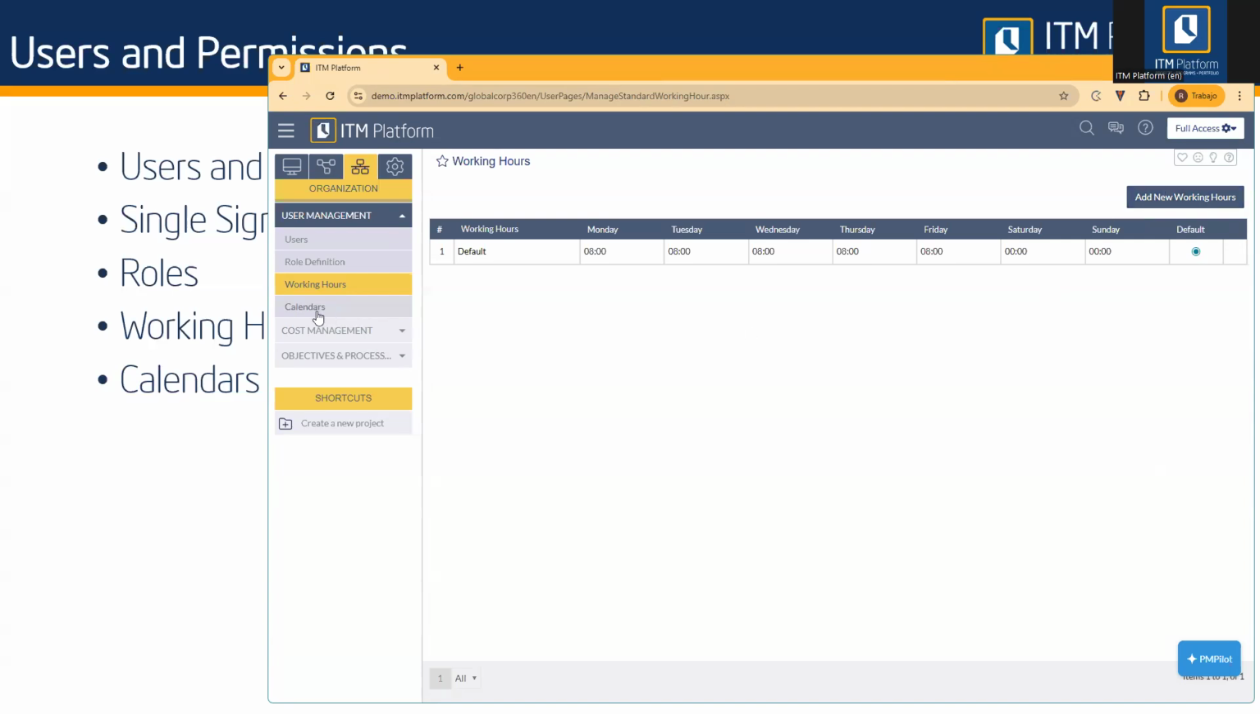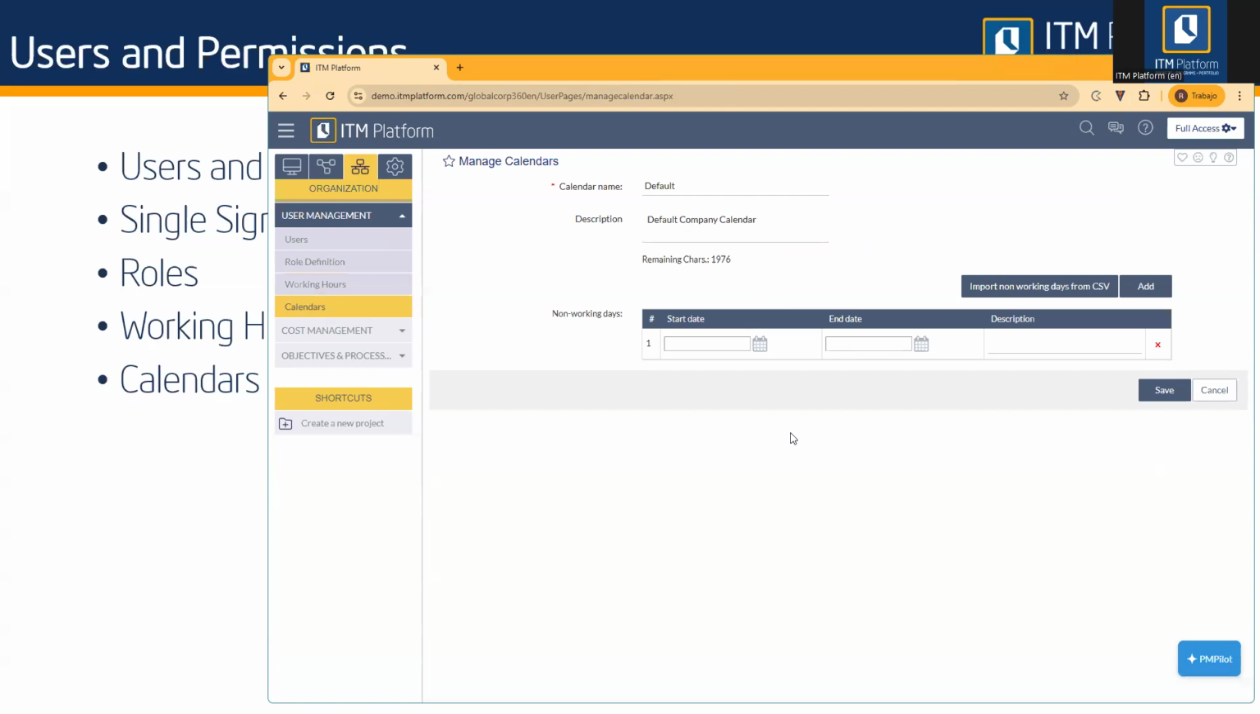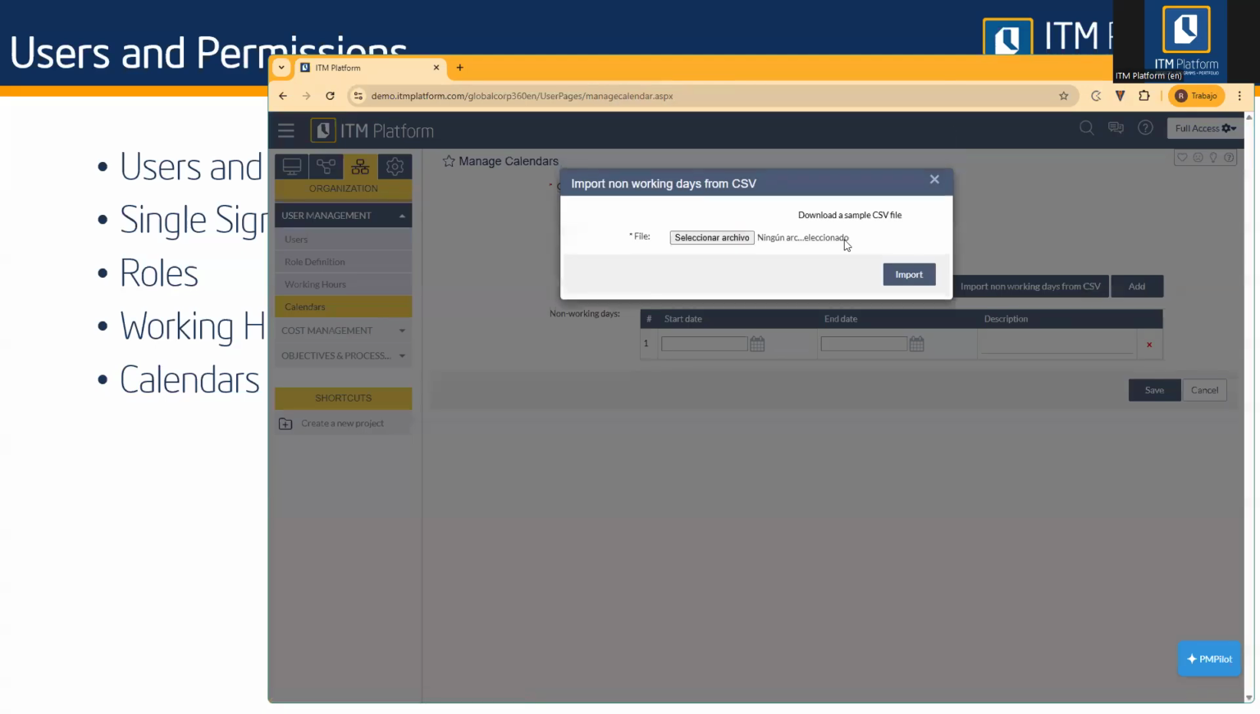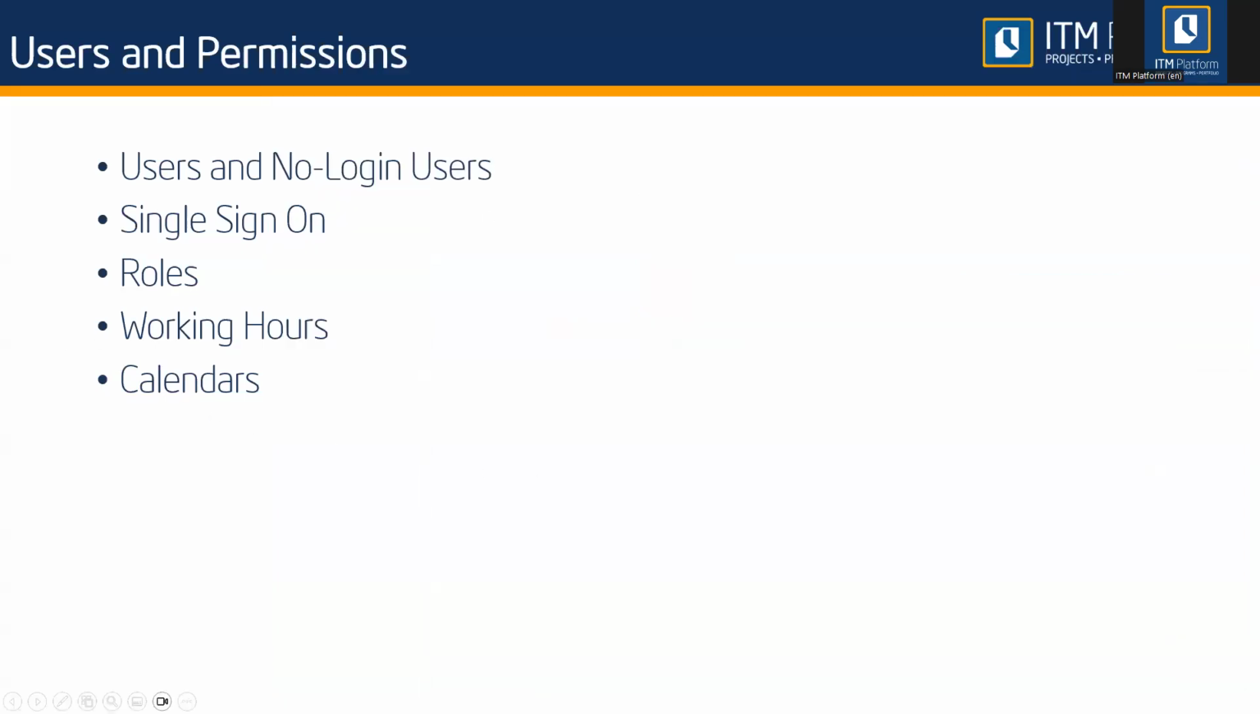Okay. The same goes for calendars. Calendars are basically a way of telling ITM Platform which days are non-working days. You can create them here manually, or maybe you can import them from a CSV file if you have that. You can download a sample CSV file to see how you would need to configure it. So it's easy to upload it every year. All right. Let's move forward.